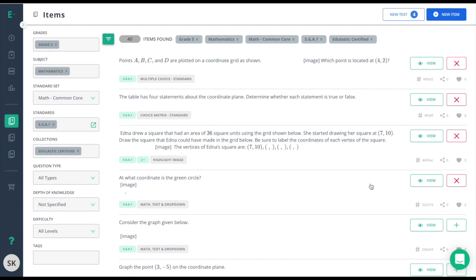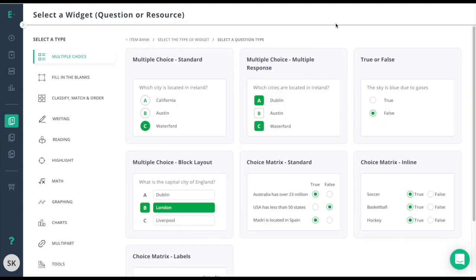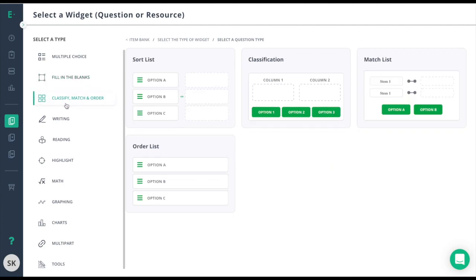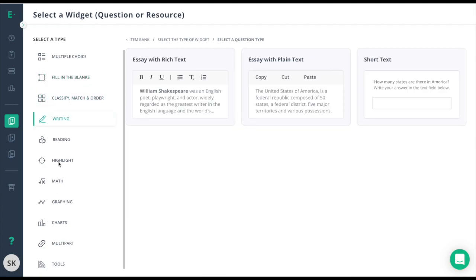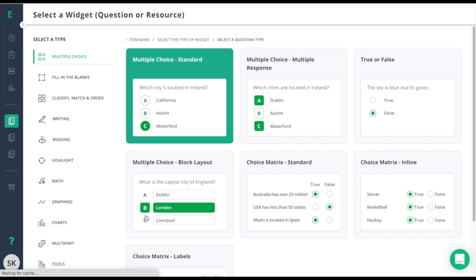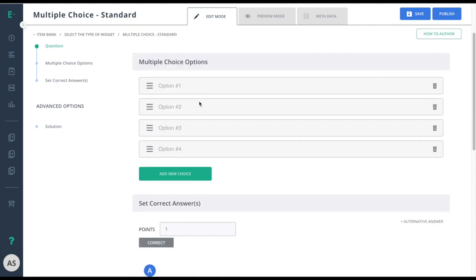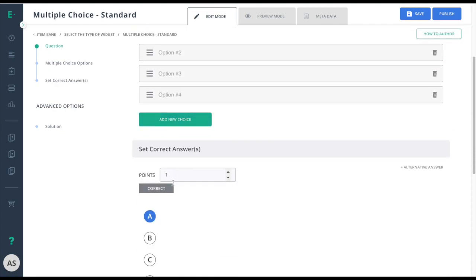Now that I've added 4 items, I want to also create my own item. I can click the New Item button here. From New Item, I can choose from any of these different item type buckets. I'll go ahead and choose multiple choice here, and you'll find that all of the item types follow a similar pattern. You first add the question, then the choices, and then the correct answer.